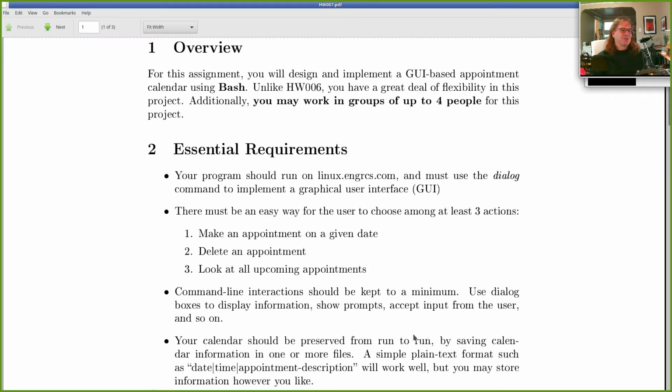Your calendar should be preserved from run to run of your program. So you want to save all the calendar information in a file. And you can design the file structure however you like. One real simple way to do this would be to just make a plain text file, one line per appointment.